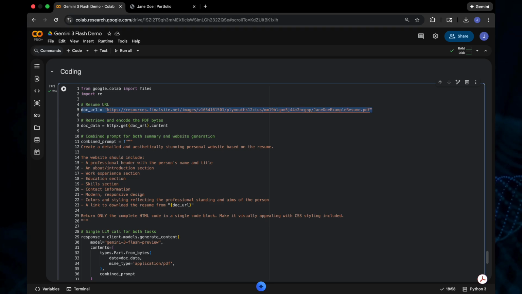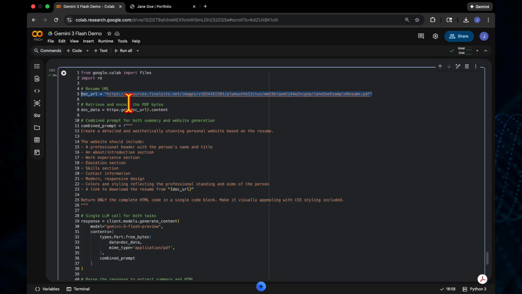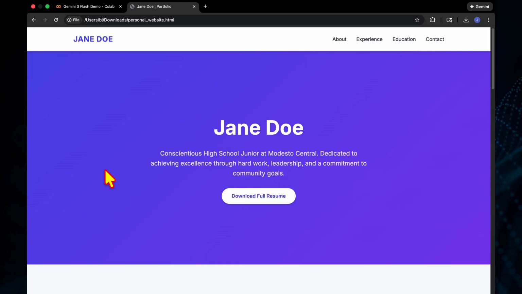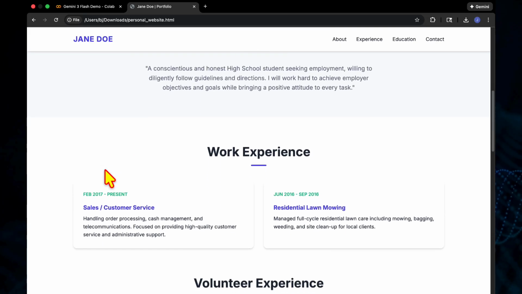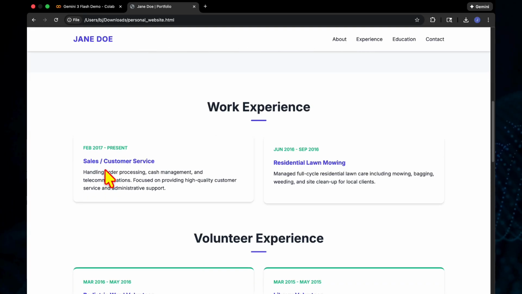So here we've given the model a PDF, and it's able to reason through this person's resume and generate a corresponding personal website. So I downloaded the code for the website and opened it in an HTML file. So here we see that the website is pretty well done, it's very clean, and probably on the level of something a Gemini 2.5 Pro would create. So in general, I'd say that this is a pretty well done personal website.